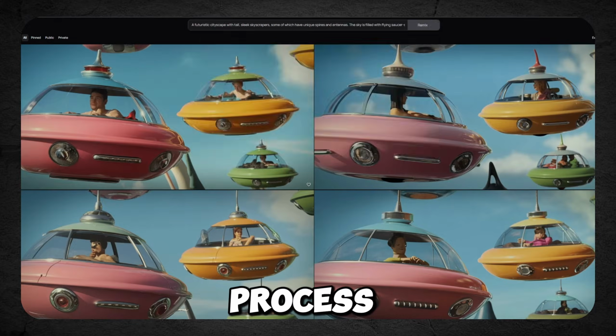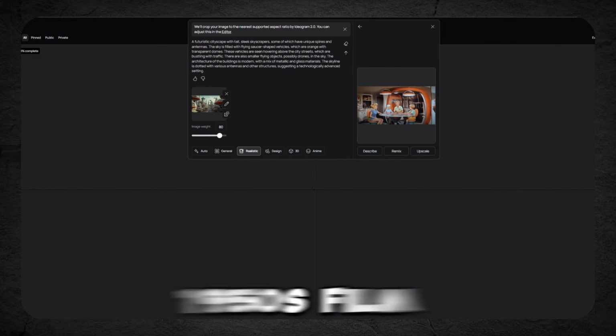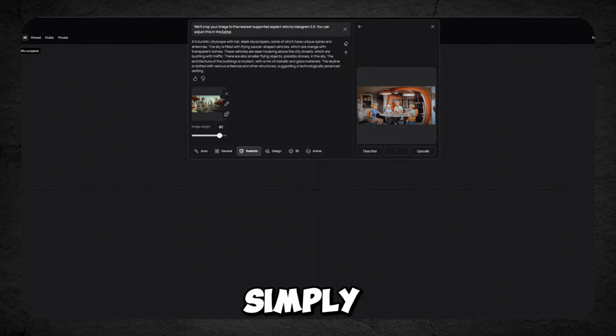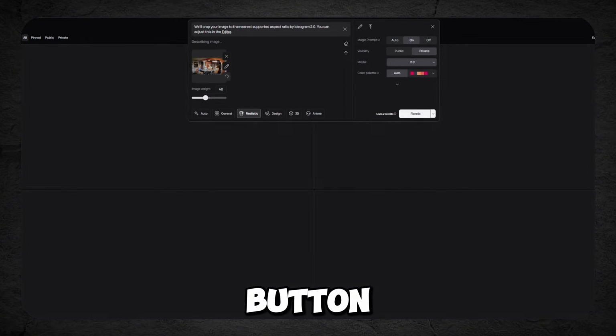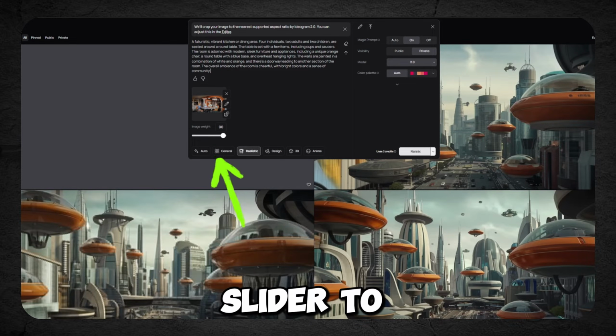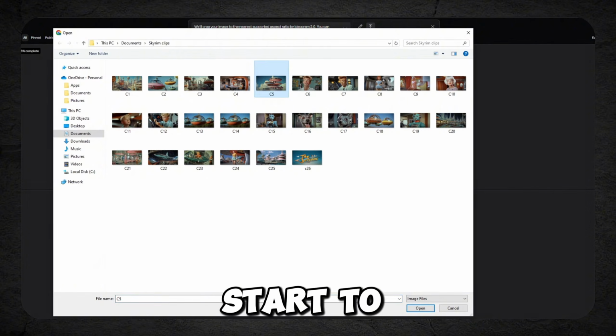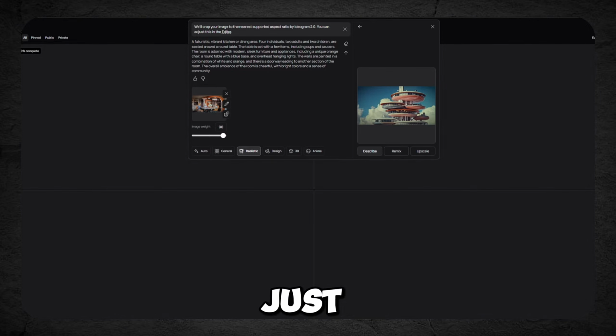So, same process for each clip to ensure you understand it fully and save time while creating viral 1950s film content. Simply upload the image, click the Remix button, and wait for the prompt to generate. Once it's ready, drag the image weight slider to 100. Repeat this process until you've regenerated all the clips we cropped from the start to the end of the video. As you can see, I'm just repeating the steps.